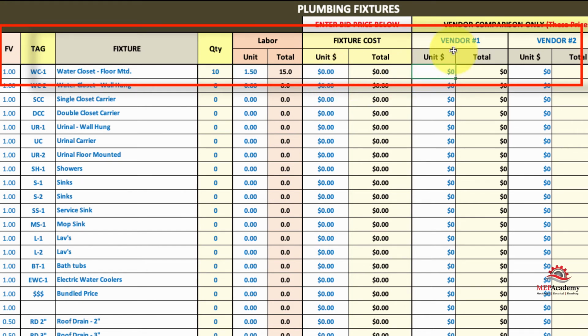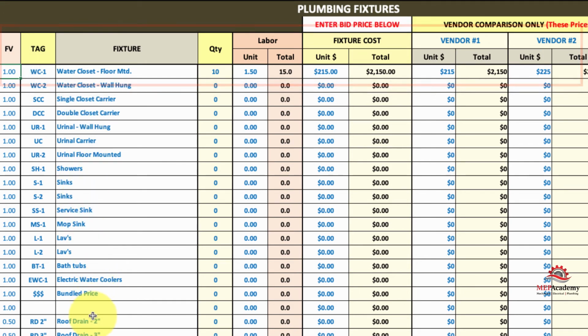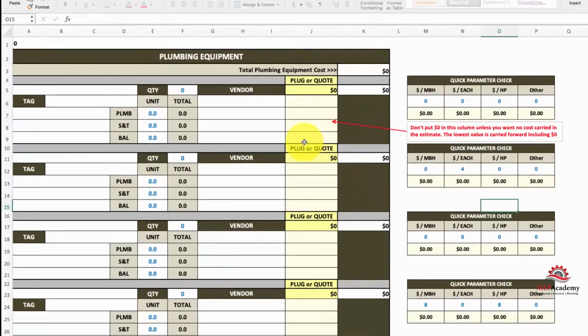And then you'll have 3 columns to compare 3 different vendors on their bids. So let's say one's at $215, one's $225, one's $230. Off the right there you can't see, but you got 3 bids, and then you'll pick the lowest one and you'll carry that in your fixture cost here. You'll write it in here, and then that'll be what's carried in your estimate. So it gives you 3 columns to compare 3 different vendors. And then over here you have fixture value. So this will help you on your parameters to tell you how much per fixture it costs to install or purchase. So we have the major fixtures at 1, a value of 1, and drains at a half value.